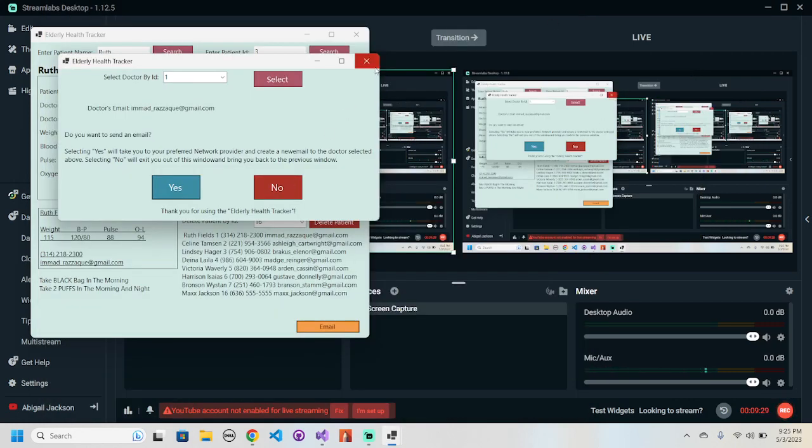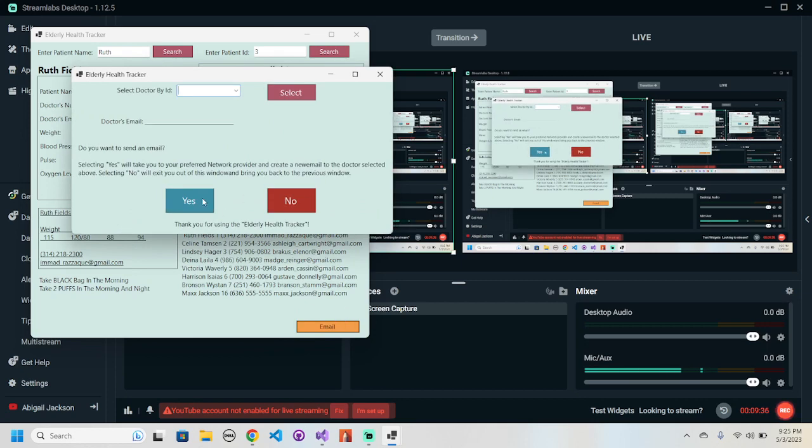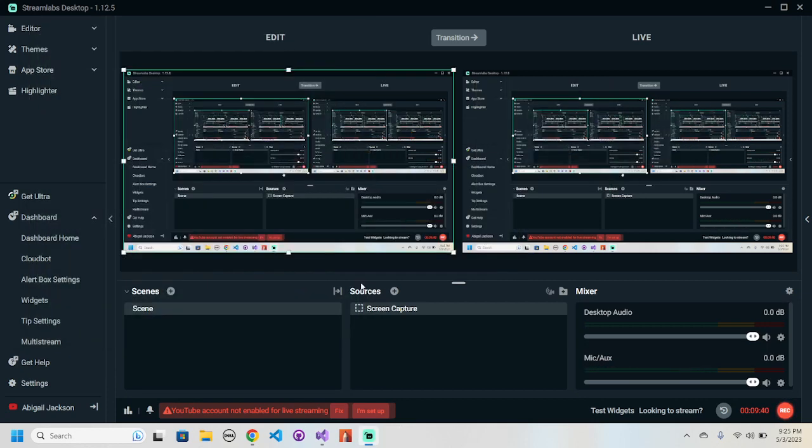And that is my app. I went through a lot of different coding to get this email to work. And see? It won't run if you don't got anything to run it on.